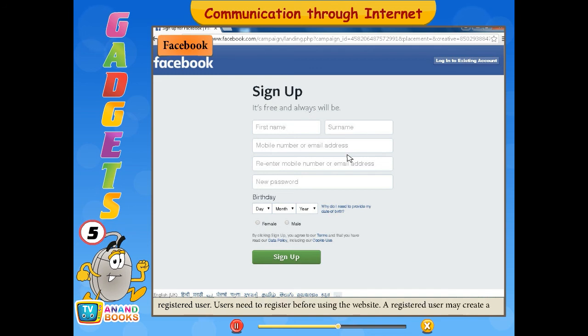A registered user may create a personal profile, add other users as friends, exchange messages, and receive automatic notifications. Additionally, users may join common interest groups and categorize their friends into lists. Facebook is the most popular social networking website with over 1 billion active users. Apart from individual users, many companies, institutions, and organizations also have Facebook pages and accounts.